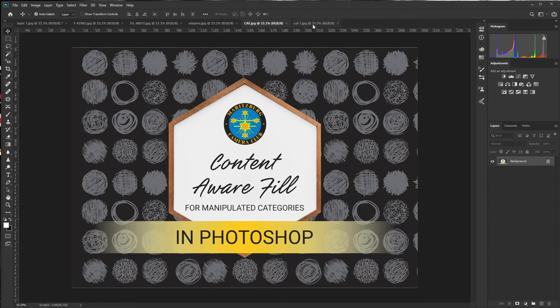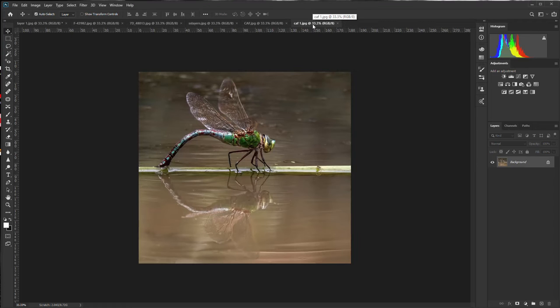Okay. So we're going to have a look at this image. It is a nature image, and I want to add more at the top, at the bottom, and on the side here for whatever reason.